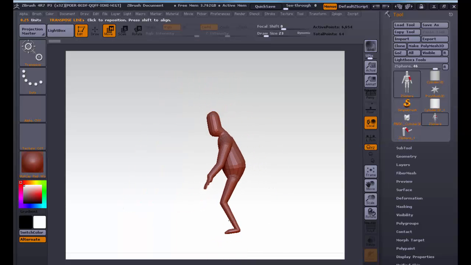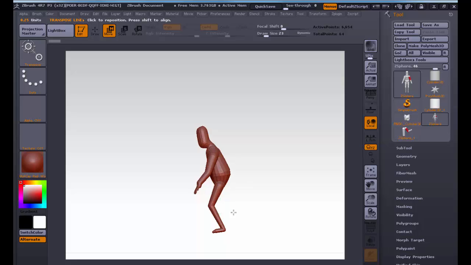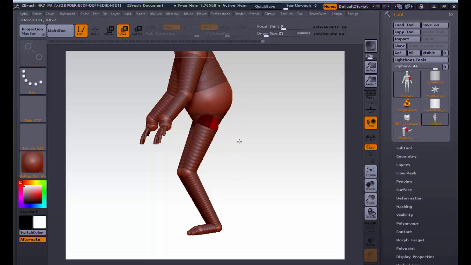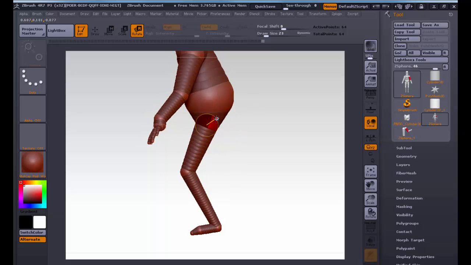Okay. So there's my guy. I think his feet need to be adjusted a little bit more. Looks like he's going to fall over. So rotate. Oops. Back in Maya.